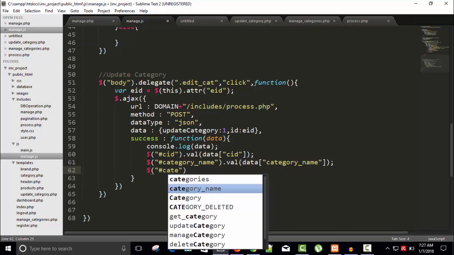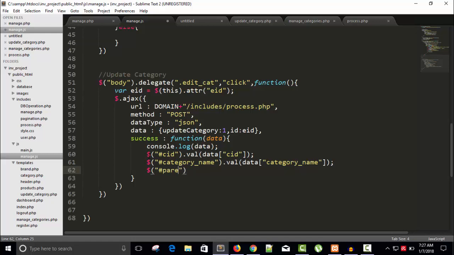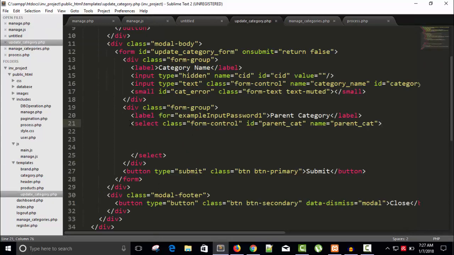$hash category. Okay, we need parent cat. It's the select input, right? Parent underscore cat dot val, and give it here data parent cat. Now the tricky point is here, we have given parent cat, and we know it is select, right? And we don't have option, we don't have a value kind of thing in this select. So how can we get values?